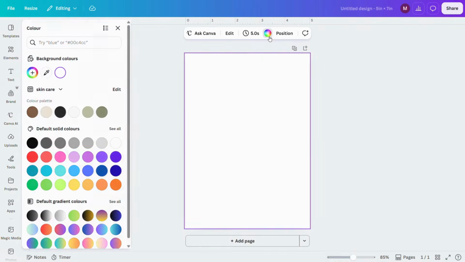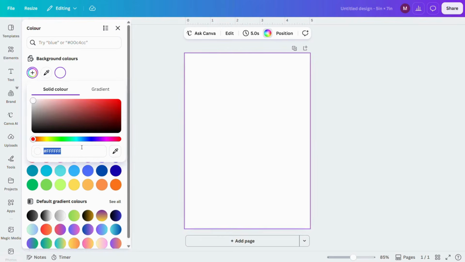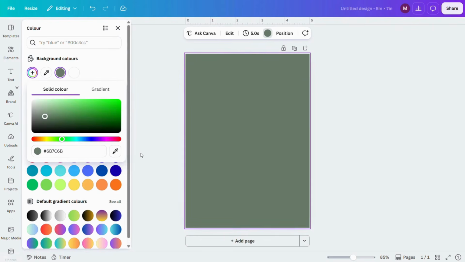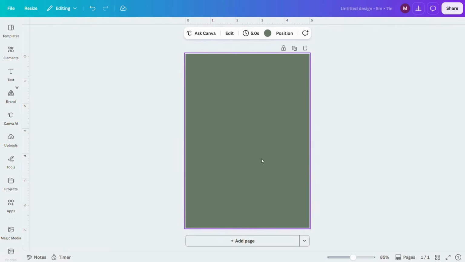Set the background to sage green. Sage green has been the most searched wedding color on Etsy for 2 years running, and it's still at peak demand in the US and Australian market right now.